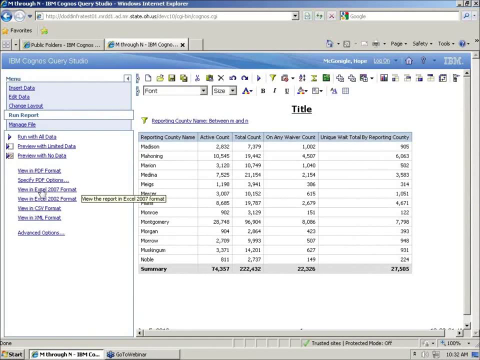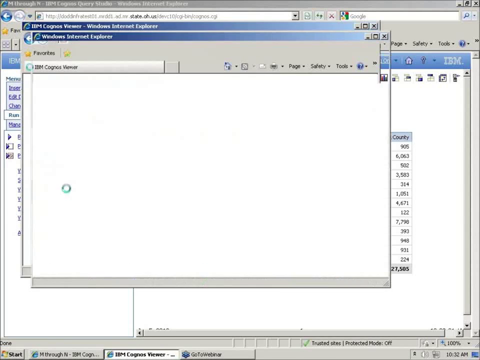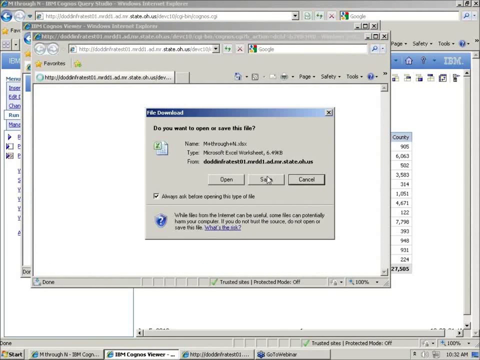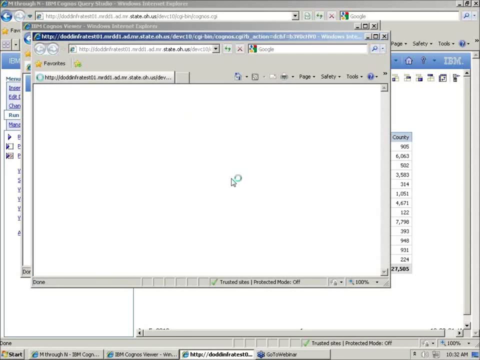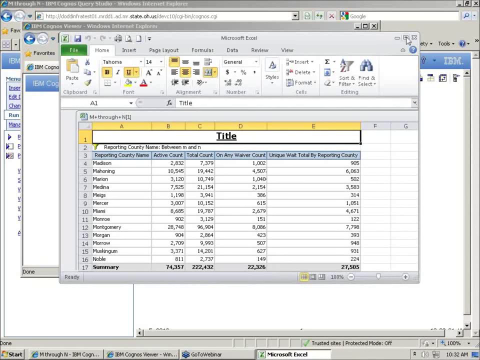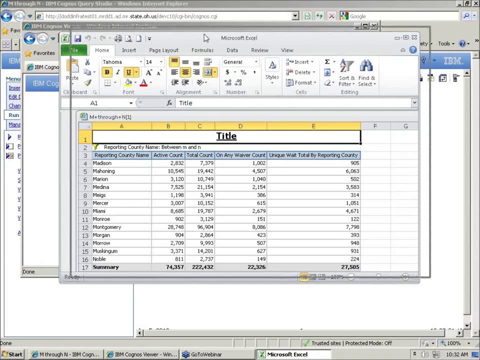Generally what I always do is view in Excel, the Excel 2007. I clicked on that, and it'll just pop right up. It'll ask me, do I want to open it or save it? It doesn't matter. Pick whichever one you want. I usually pick open. So it pops open. You can see it's actually opened Excel now.